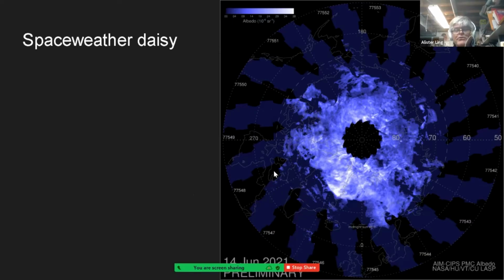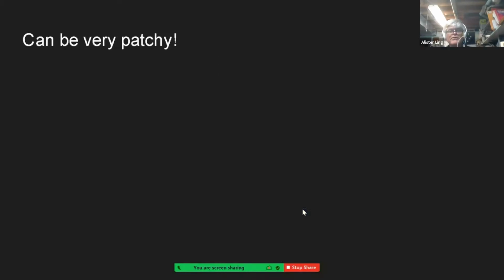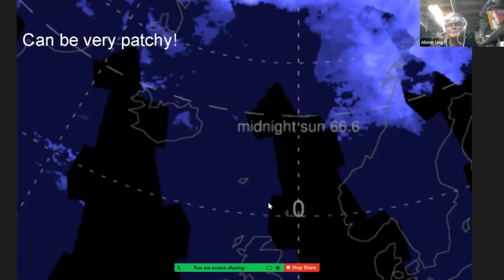So you can't quite use this to predict things, but it's useful at least to illuminate the problem: just because Quebec or Ontario is getting a good NLC display doesn't mean we will. For example, this patch is very thick and broad, whereas another 30 degrees longitude over, it's very patchy, thin. And I will go to the next one, which has a close-up.